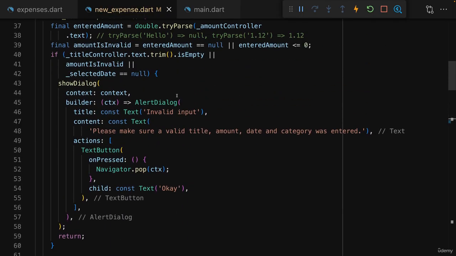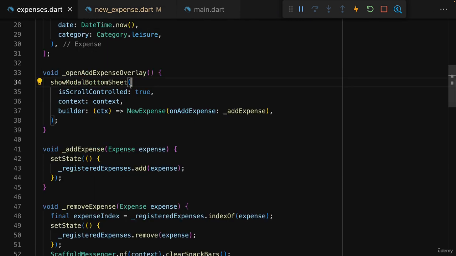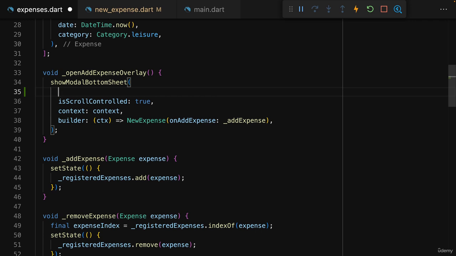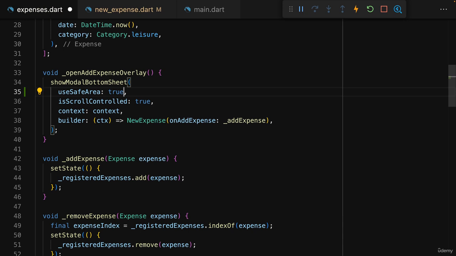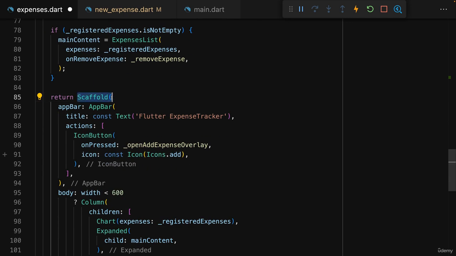When we open that modal from inside the expenses start file, here in show modal bottom sheet, we can add an extra parameter, which is called use safe area, and we can set this to true. A safe area is a simple feature built into Flutter that makes sure that we stay away from device features like the camera that might be affecting our UI. And widgets like the scaffold widget automatically use this safe area concept internally. So in most cases, you don't have to worry about it.